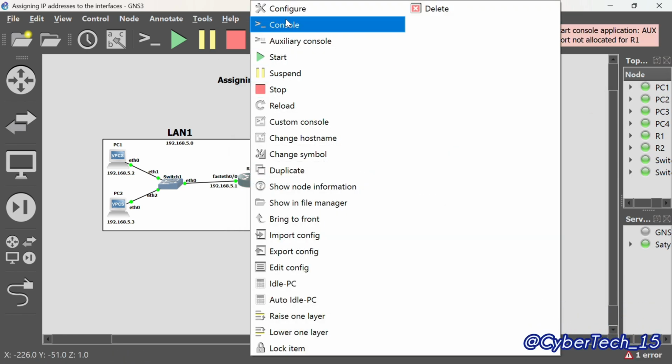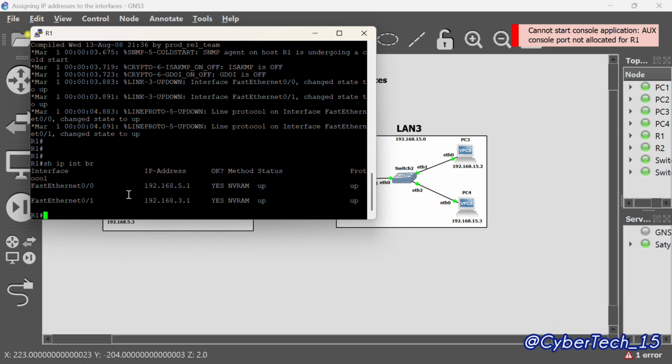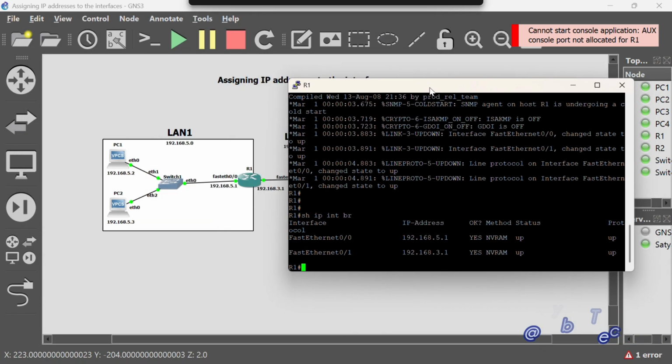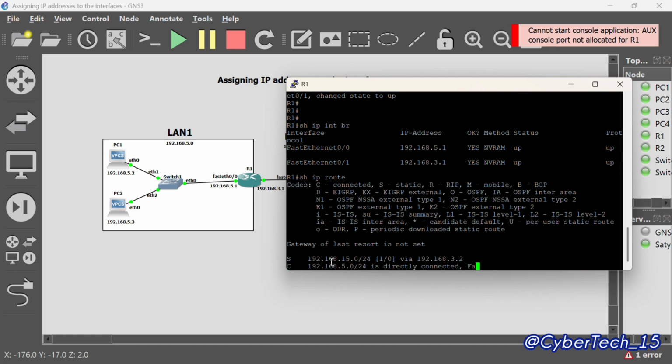Next, access the console of R1. Once inside, verify the configuration by typing the command show ip interface brief. This displays the interfaces and their IP addresses. Then, use the show ip route command to view the static routing table.